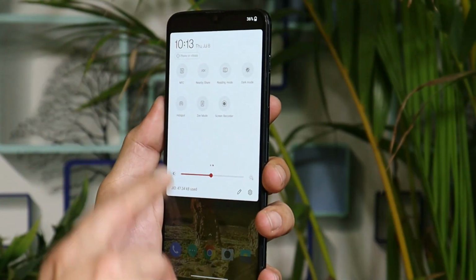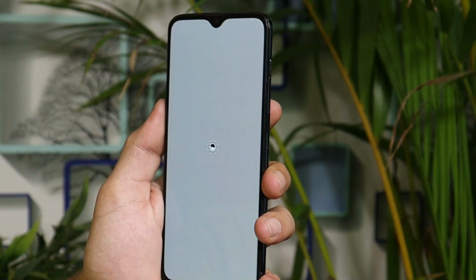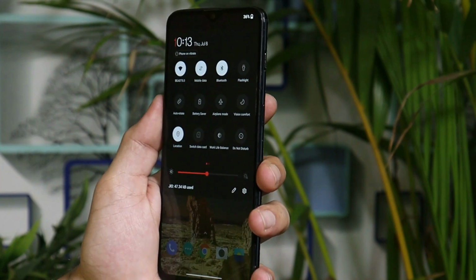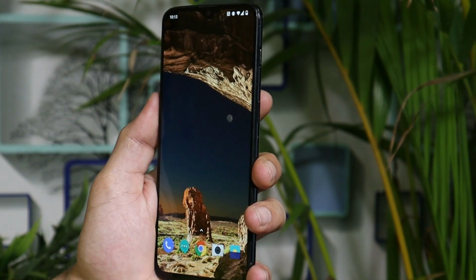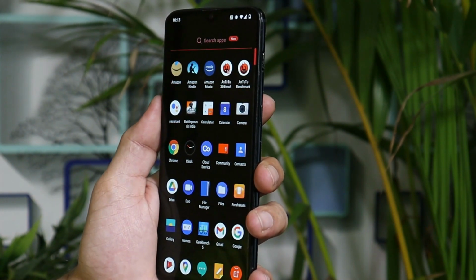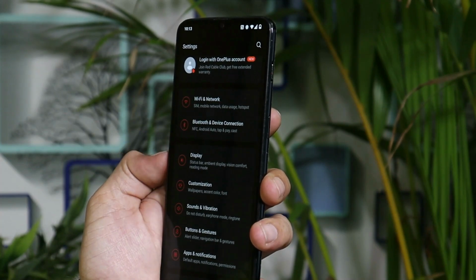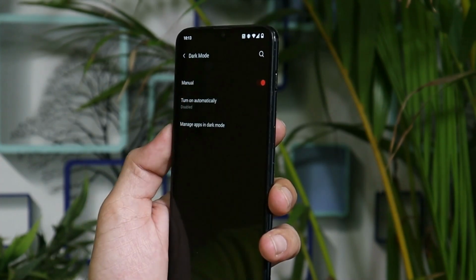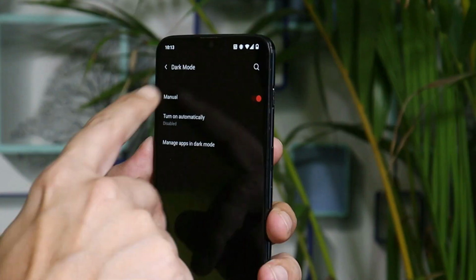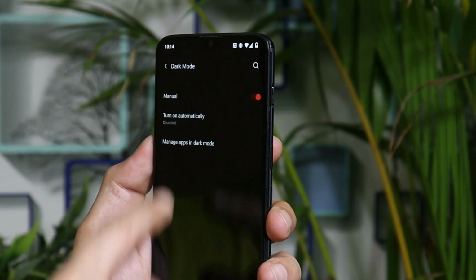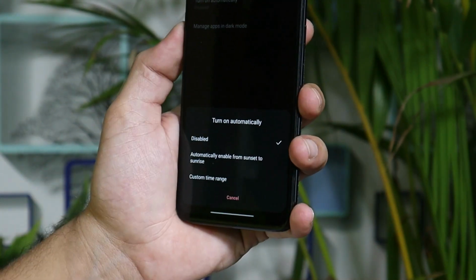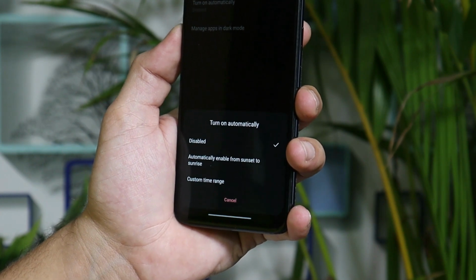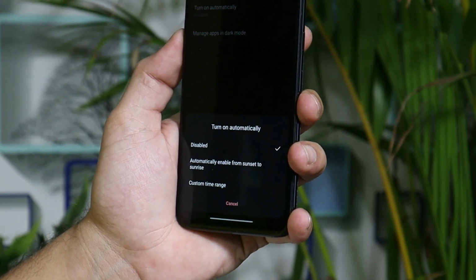After that, OnePlus have also added this new dark mode on Android 11. Basically, I'm not a huge fan of dark mode on OnePlus devices running OxygenOS 11. We get to see this grayish color instead of a pitch dark theme. Though we have a few additional options for dark theme in which you can enable manual mode, or you can also choose automatically enabling from sunset to sunrise. And if you want, you can also set a custom time range.